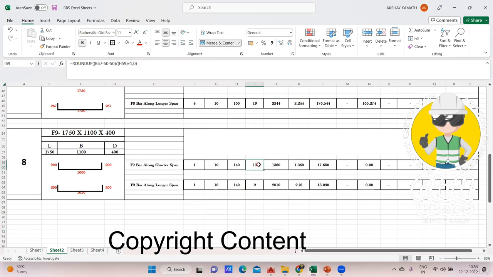Now we'll go with the number of bars. So we are finding along the shorter span. Whenever you are finding along the shorter span, you have to take the longer span. So that is why I've done round up. Your longer span is 1750 now. We'll write 1750 minus the cover on both the sides, 50, divided by spacing. Spacing is 140, plus 1, and round to 0 decimals. So 13 number of bars is required.